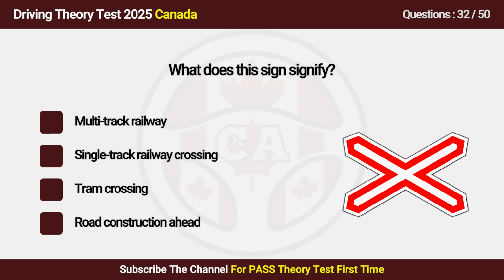A. Railway. B. Railway crossing. C. Tram crossing. D. Road construction ahead.